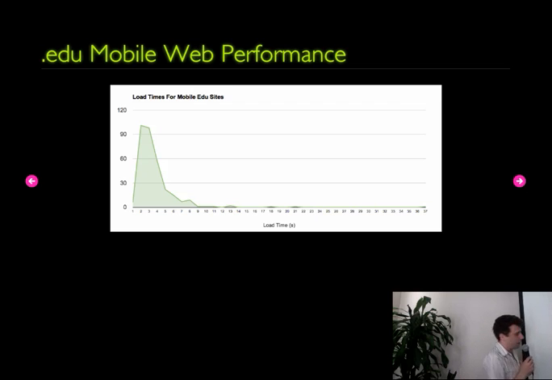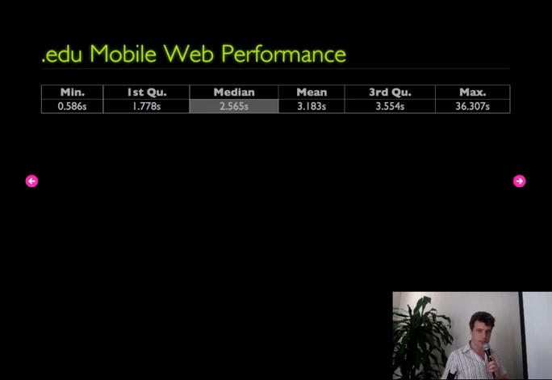So here's what the numbers look like. I highlighted the median because that's the most important thing. The mean can be skewed by that 37-second site way out on the tail, but the median will be the typical site. So we can see that a typical EDU mobile website loads in about 2.5 seconds.